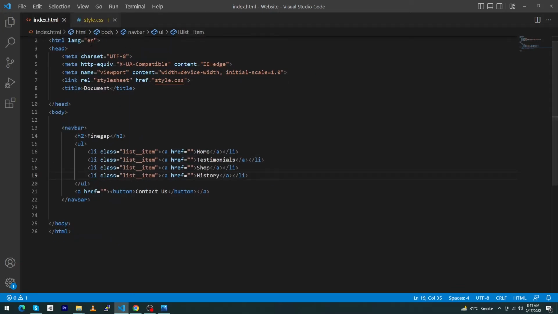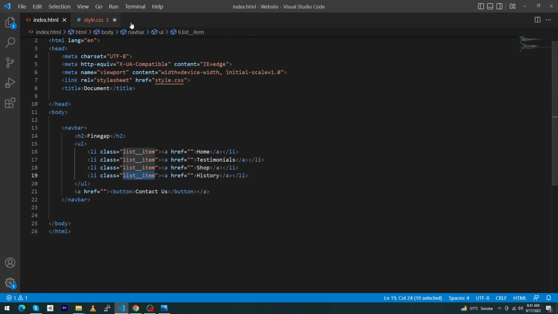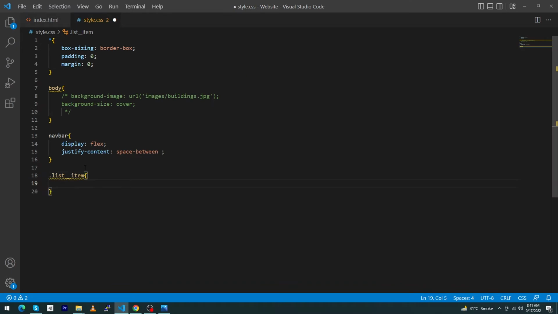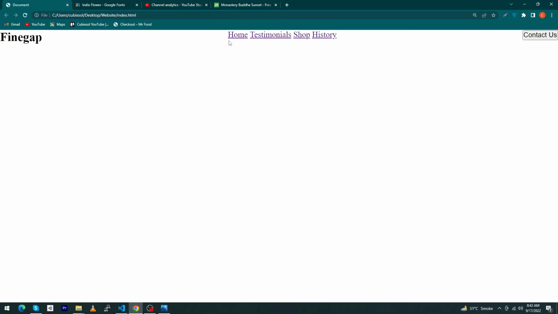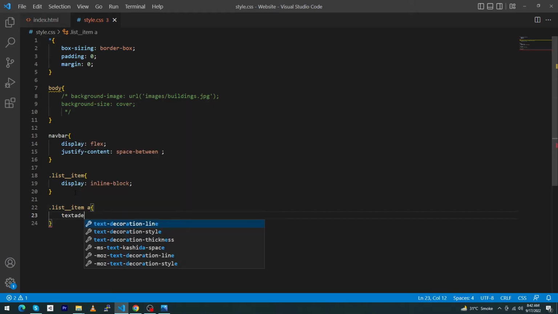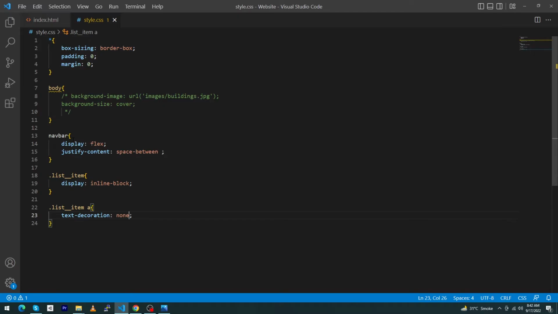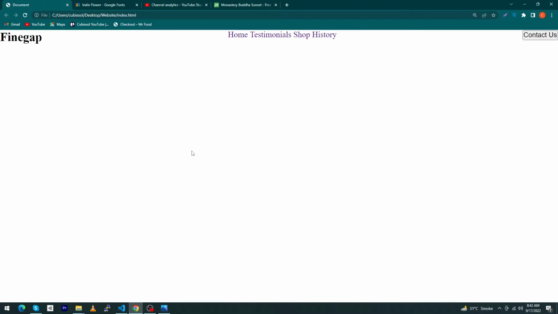Next, open the style.css and here type dot, just copy this class name and paste here and type display inline-block. You can see our list items are inline. Next, type here list item a text-decoration none. It will remove the underline from our list items. Next, inside the navbar just type here align-items center. It will align all your items to the center.